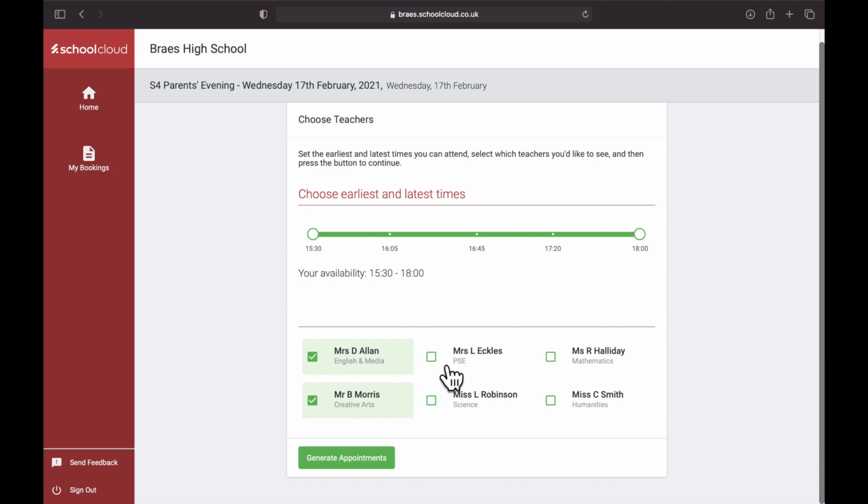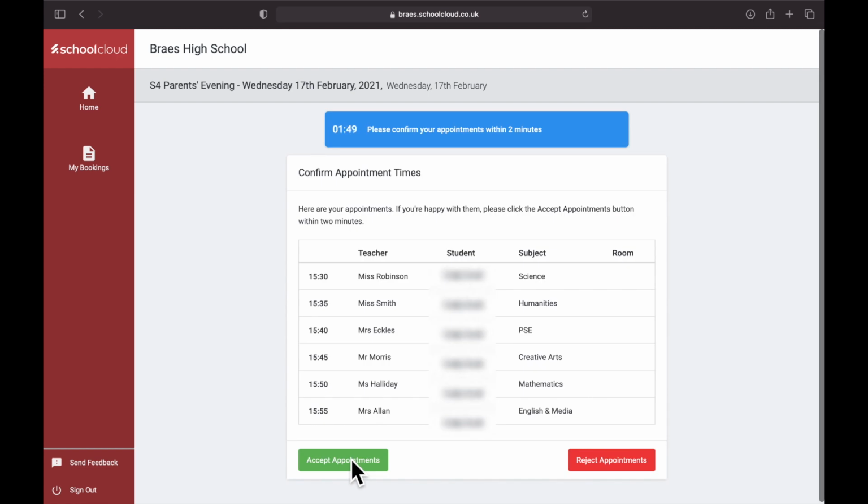Select your child's teachers that you wish to have appointments with and then click the button Generate Appointments. As you can see here, the system has automatically created your appointments. Down the left hand side you will see the times for these appointments. If you're happy with them, go ahead, press Accept Appointments and then you're booked in.